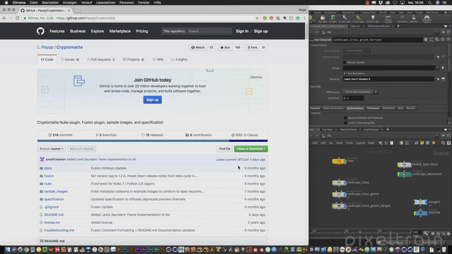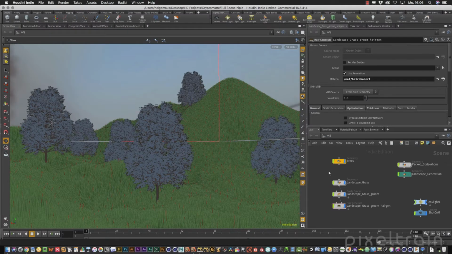So before we dive in how to set up Cryptomatte inside of Houdini, I want to show you first what Cryptomatte is and how it works. For this, I have created this easy scene here. We have some trees and a little bit of grass here and some hills. And I want to use now the masks which come through the Cryptomatte technology over inside of Nuke.